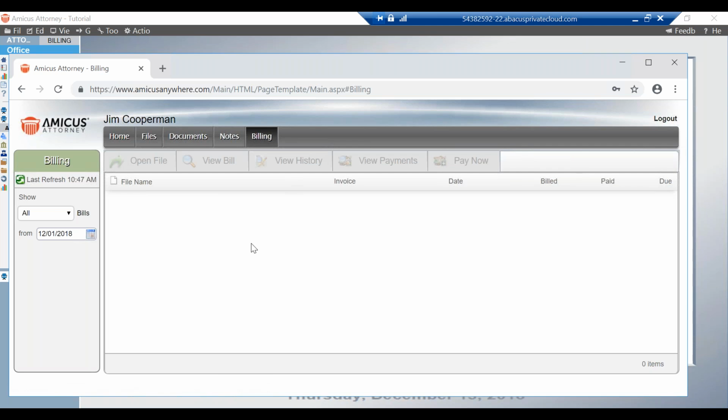So instead of having to email your invoices, to provide a more secure format to provide your invoice to a client, you can share it via the portal. They have the ability to open the file, view the bill, view the history of any invoices you sent them in the past, as well as, using our APX function, they have the ability via the client portal to pay their invoices through the portal, and once again have that information reflect accordingly inside Amicus Attorney billing.